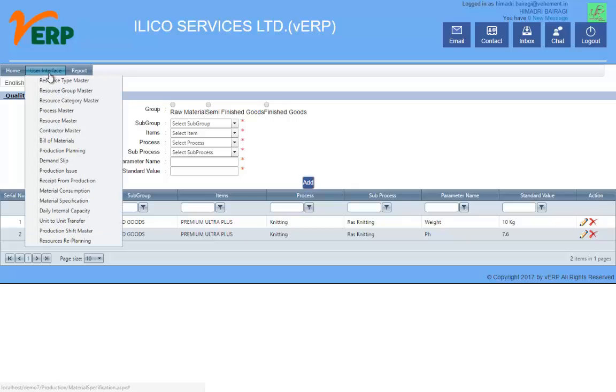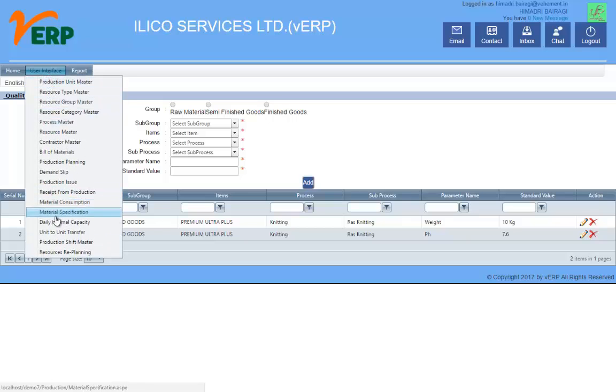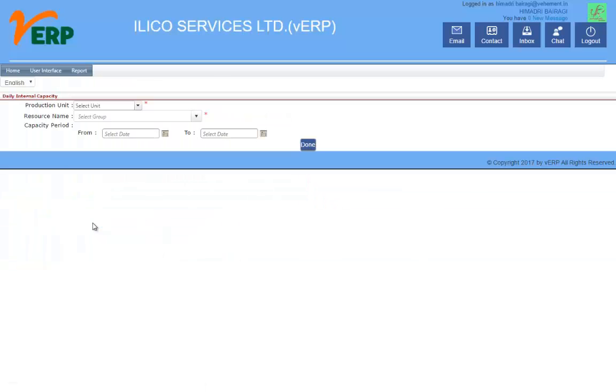Under user interface, we have daily internal capacity. Under daily internal capacity, we have production unit, resource name, capacity period, from date, to date. And middle of the page, we have done option.